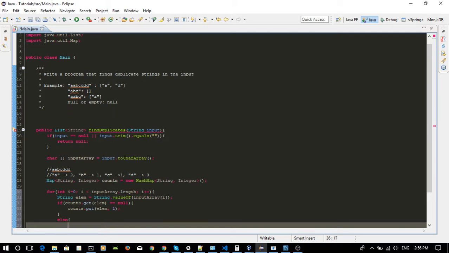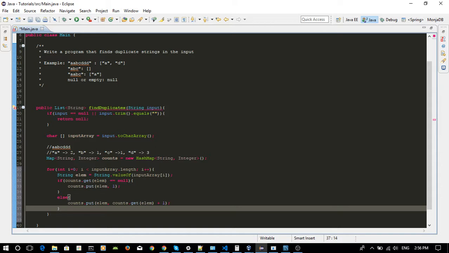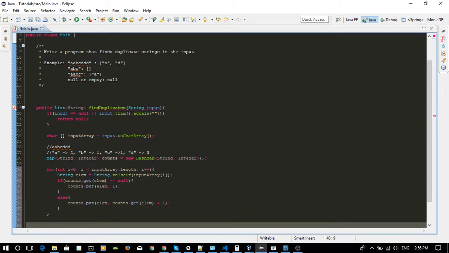If it's not, it's going to go into the else block. That means I already have this character. So what I'm going to do is change the value for this element. It's going to be counts.get(element), because that's the element, get the previous value of it and increment it by 1. I just want to keep doing that. I think that's all I need.